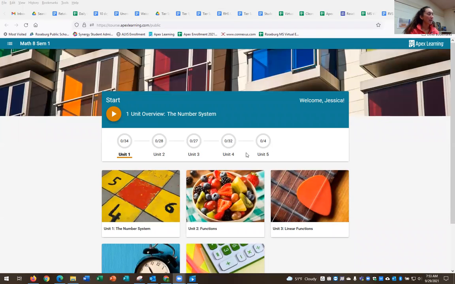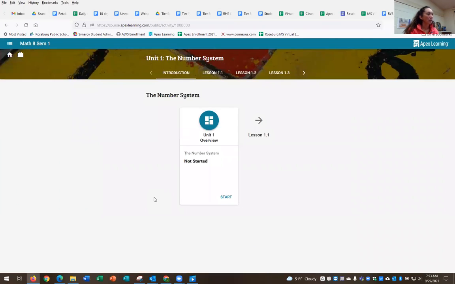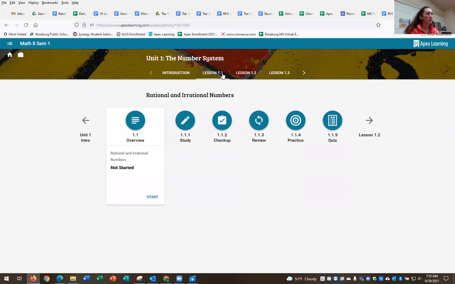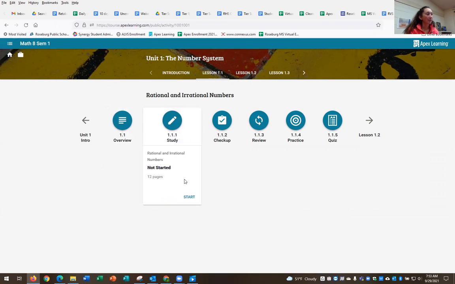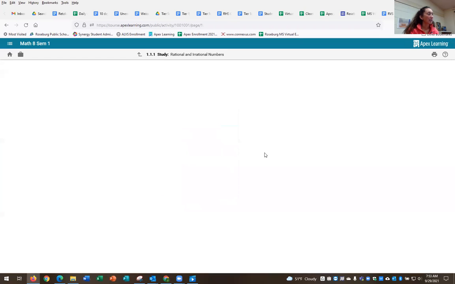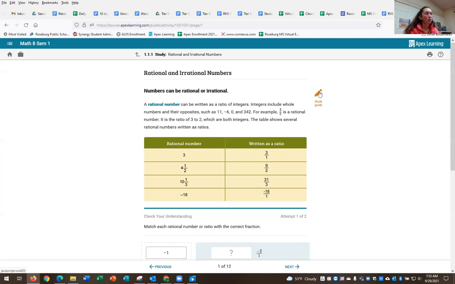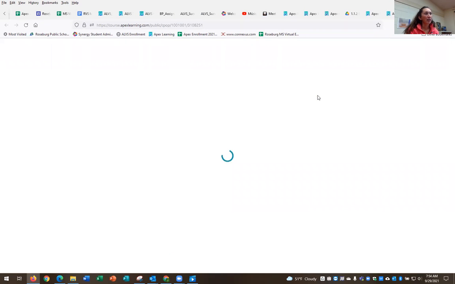You can see this is an 8th grade math class. If you click a unit, open your unit, and then I'm going to go to the first lesson, 1.1. Where it says study and it has the pencil icon, if I click that and start up in the corner, you have the study guide. So click on that icon.